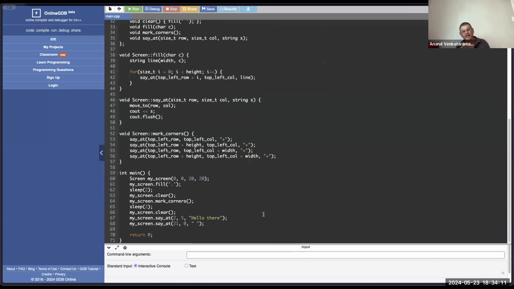So it looks good now. I think it looks correct. Are you doing a clear also? What are you doing in your main? It's kind of cool. It has that nice animation effect there. You got a screen, and then you fill the screen with dots, okay, and you sleep for 2 seconds, and you clear, and then you mark corners. That's great. Okay, and then you sleep for 2 seconds.